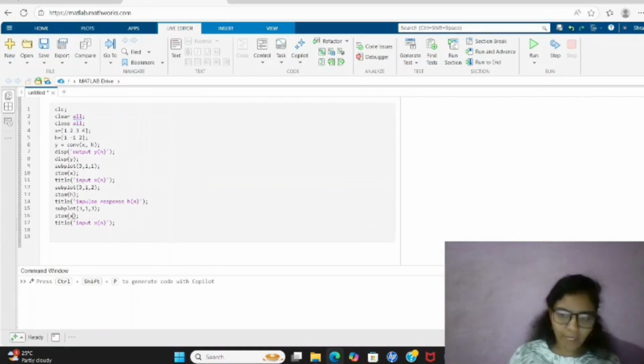Here, stem of y will plot whatever output of y we have calculated through the command y equals convolution of x comma h. Then it will plot the output, which in numerical form is x of n convolved with h of n. We will plot this graph, and we have given the titles. We will run this code and see the output.